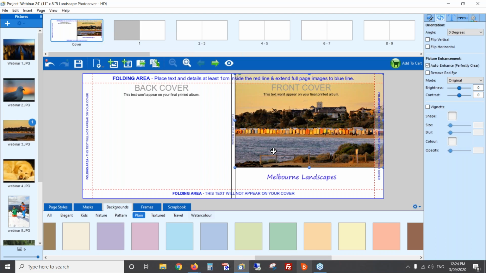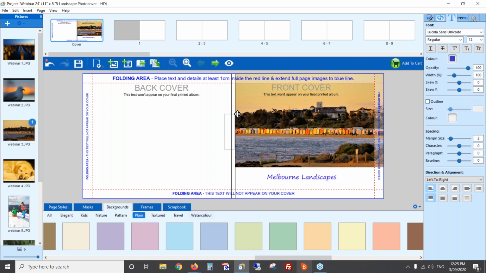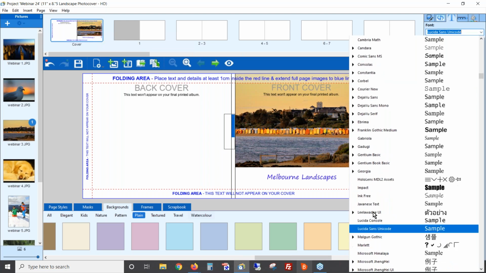Next, let's look at putting text on the spine. So you'll see there is already a text box on the spine for you, which actually I'd already typed into, so I'm just going to get rid of that. So here's my text box. All I have to do is double click on it, enter my text, Melbourne landscapes. I can use the same font if I want from before. So let's change the font to what I had.